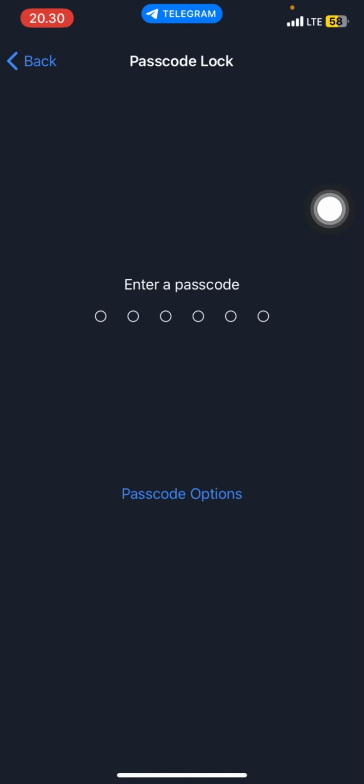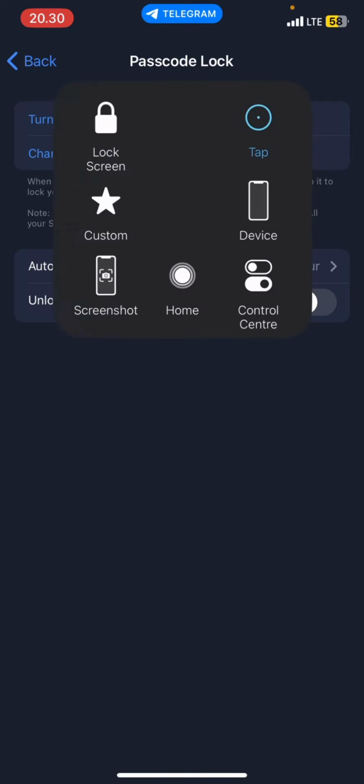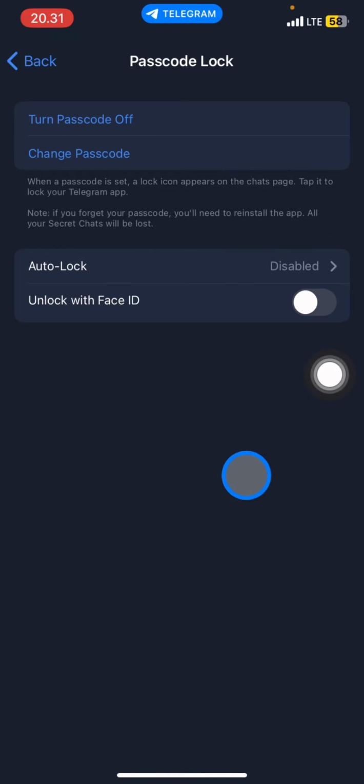Okay, let me do it for you. And now you have already activated the passcode. So that's the way how to activate the passcode for Telegram.